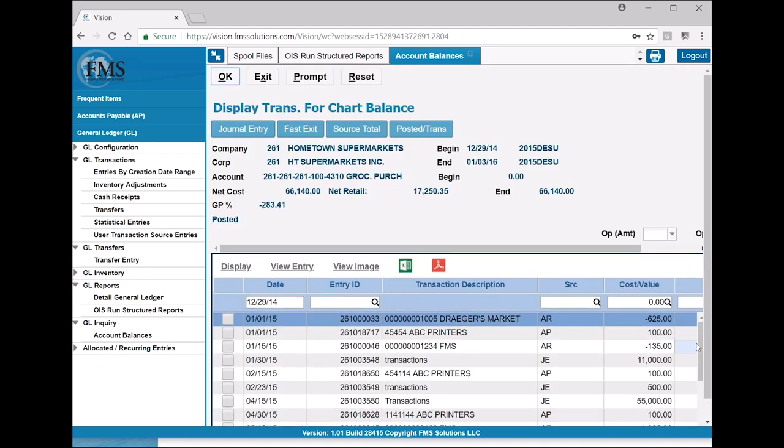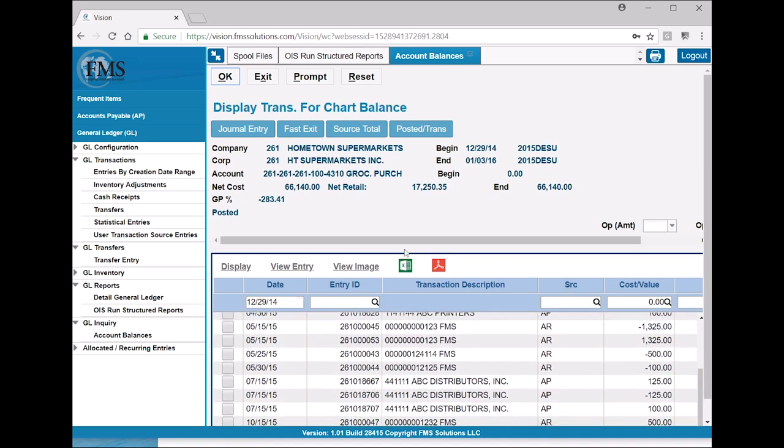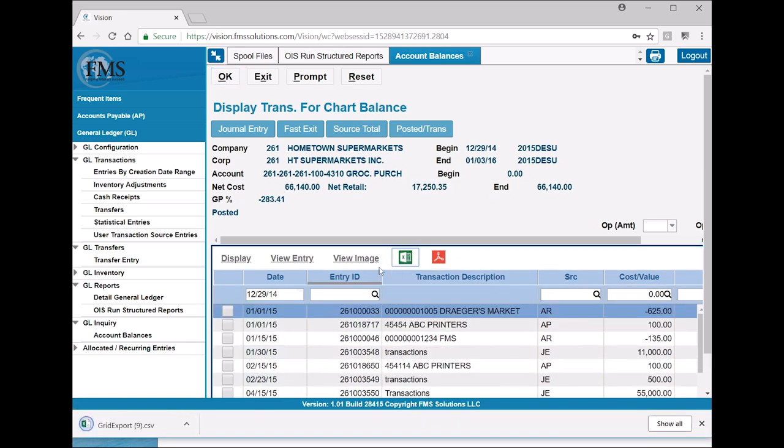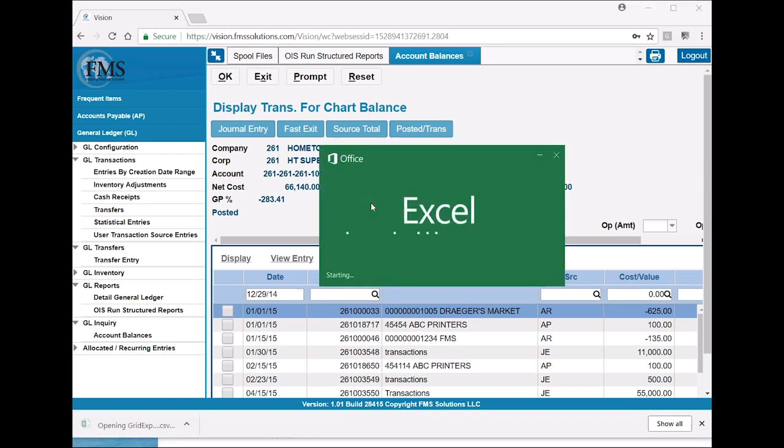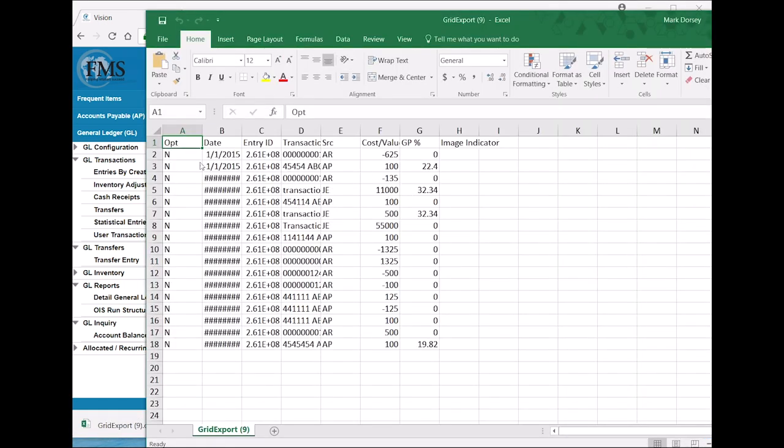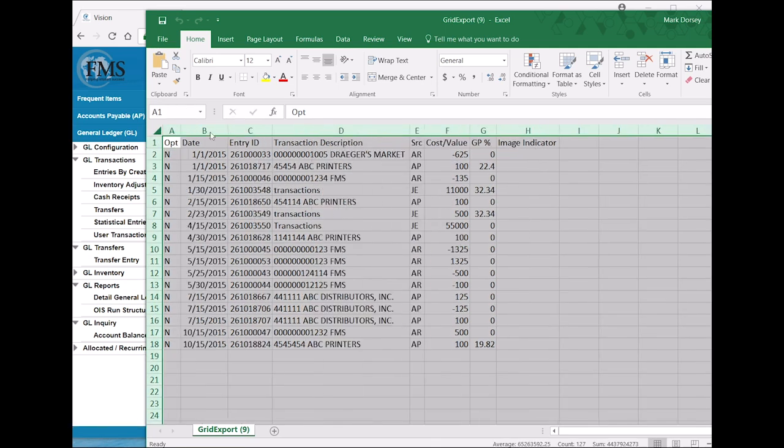If I wanted to pull this information down into Excel, I could click my icon here, and it will take the contents of this grid and download that into Excel. So if for some reason I wanted to manipulate it there, I could do that. So there's the information that was in the grid.